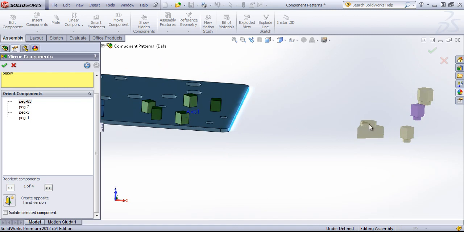You'll notice that this part is upside down. And we can change this one to upside down as well if we change these. We can also create an opposite hand version of the part if we need a left or right-handed version instead. And I could isolate out a single component as well and try to reorient this properly. So if I go into that second option, it looks correct.